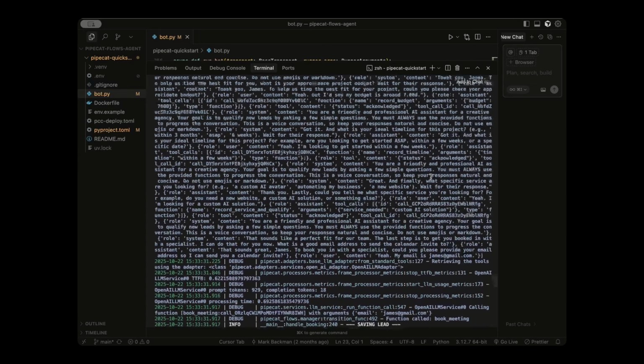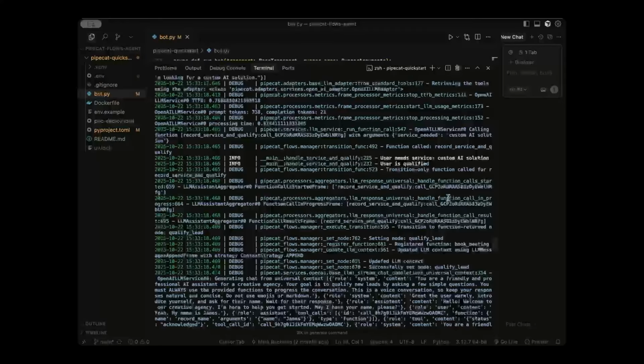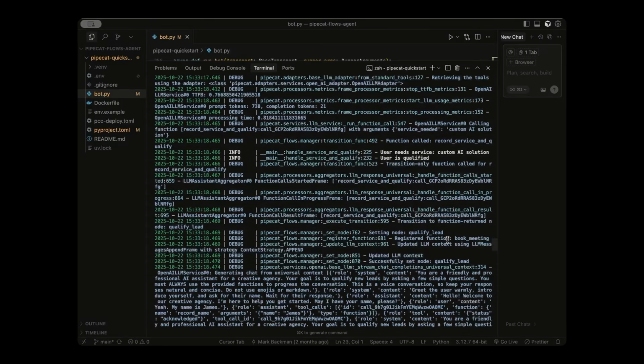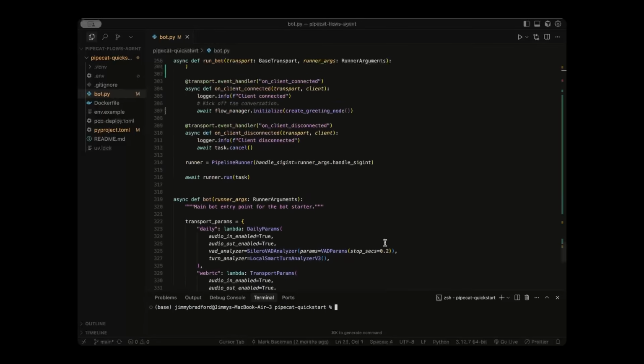And then if you scroll a little bit up past this part, okay, so we see user is qualified. And we were able to correctly route it to the qualified lead node here, as we see transition to function return qualified lead, because our budget was above that 5,000 benchmark. Okay, so really cool. We have a fully functioning conversational flow using Pipecat Flows.